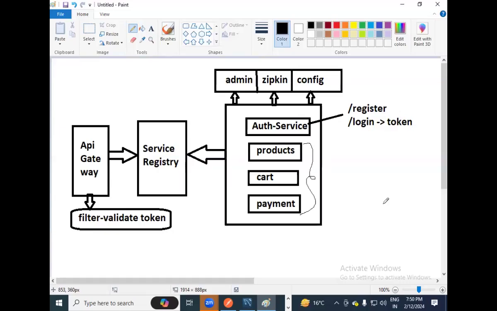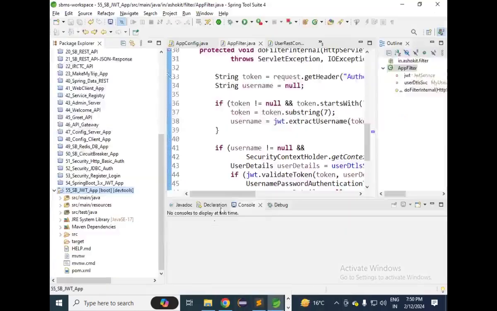So in real time, JWT security will be implemented like this. Whatever we have done in the class is just to understand what a JWT is, how to get the token, and how to validate the token. In real project development, in real microservices development, people will follow this kind of architecture for security. I have developed a project like this also. Tomorrow I will give you the demo as well.